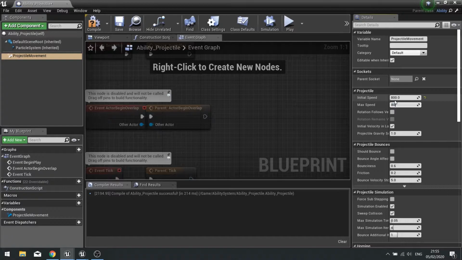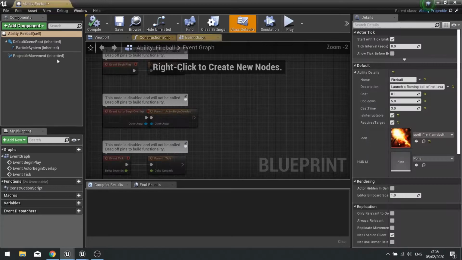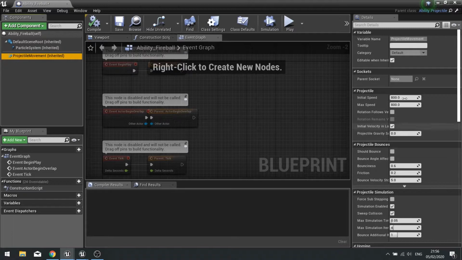And I'm going to click compile. Oh, and also going to turn off gravity. So change gravity there to 0, projectile gravity scale, and hit compile. Now, because we set the settings there on our fireball projectile, those settings will also be true here. So we don't have to do anything here. We're going to leave it as it is there.